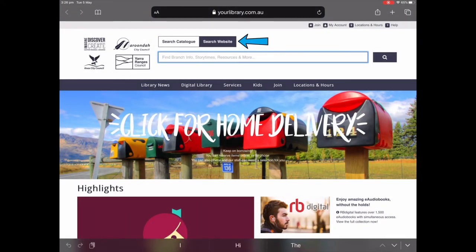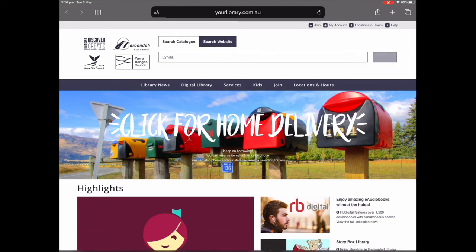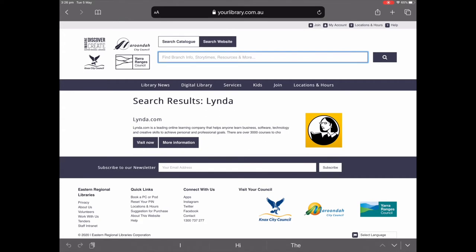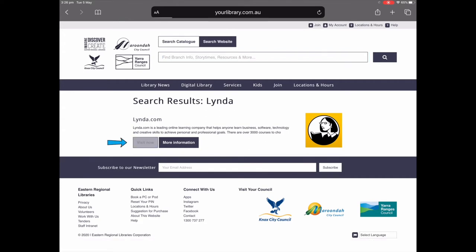Okay, so to access lynda.com, we're going to yourlibrary.com.au first. We're clicking into the search website button and typing in Lynda. You can see here that this pops up with the yellow and black Lynda icon that we can click visit now on. This will take a little bit of time to load, and then it will take us to the lynda.com website.